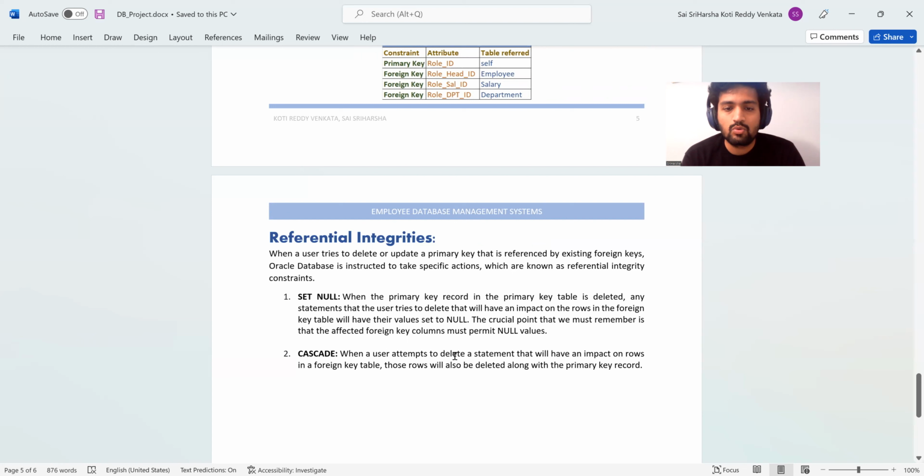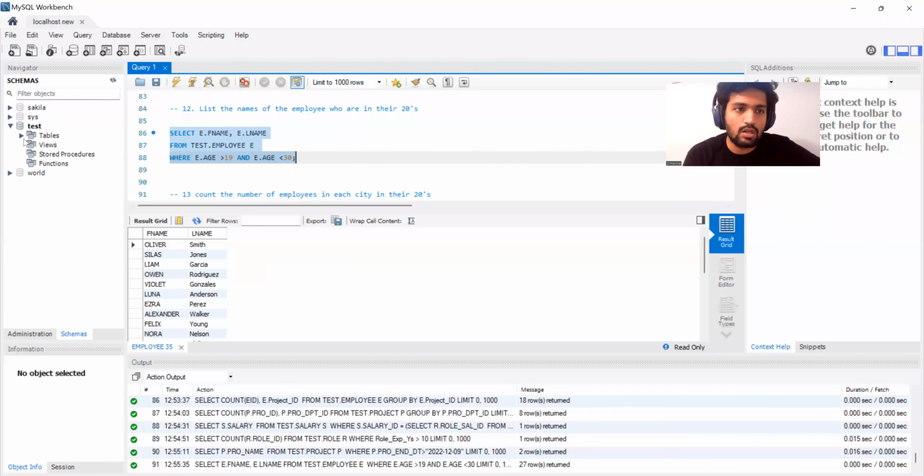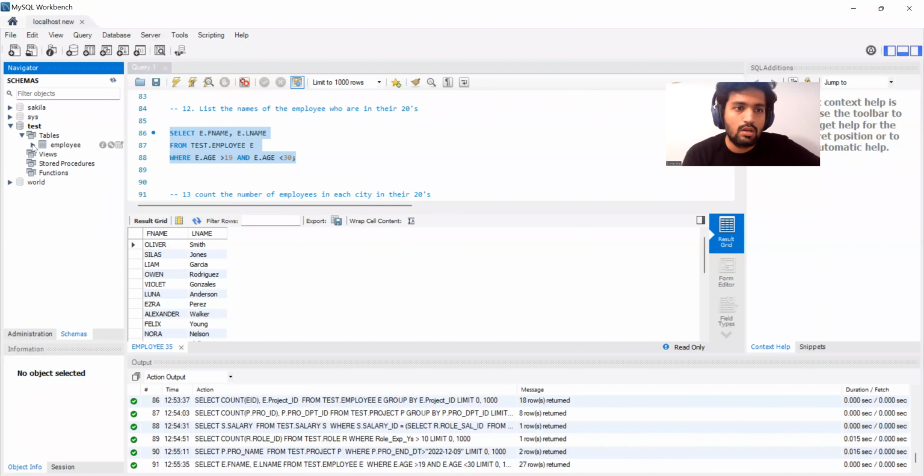When a user attempts to delete a statement that will have an impact on rows in the foreign key table, those rows will also be deleted along with the primary key record. Now let's look at my workbench. I will explain to you what I was referring to.